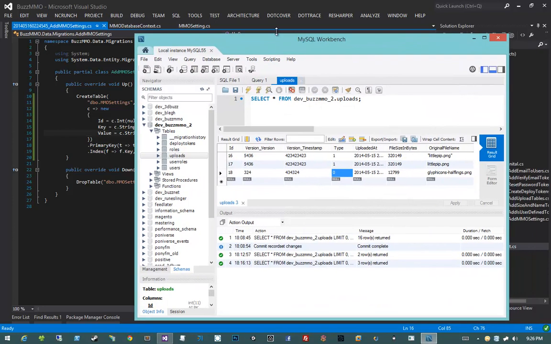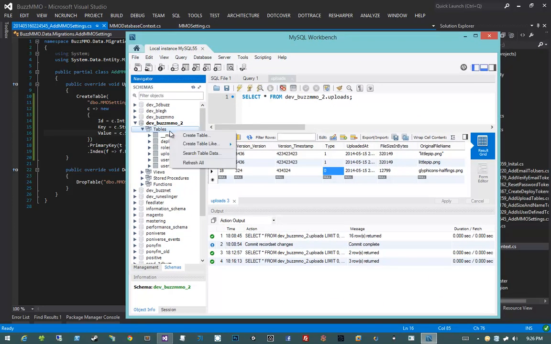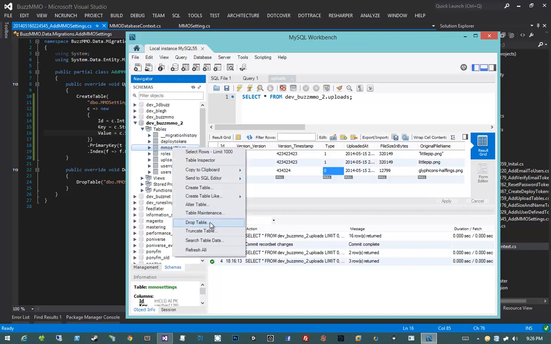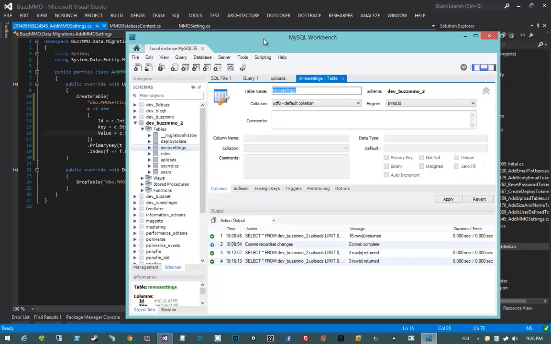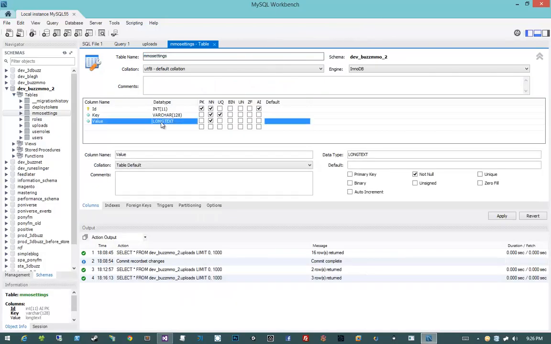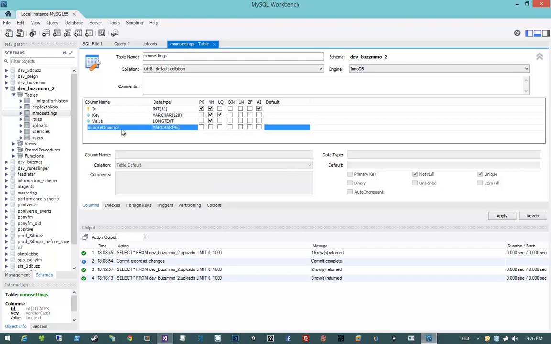Let's hop over into MySQL Workbench and go to our tables and refresh them to make sure that our MMO settings table was added. Let's go to Alter Table to ensure the schema is correct, which we can see that value is indeed long text in this case. It's not nullable. Key is a varchar of 128, which is good.